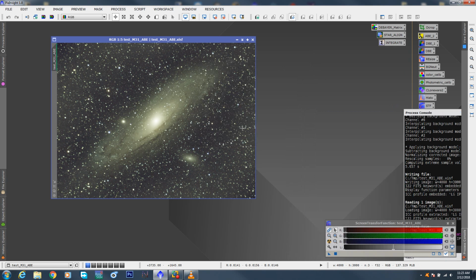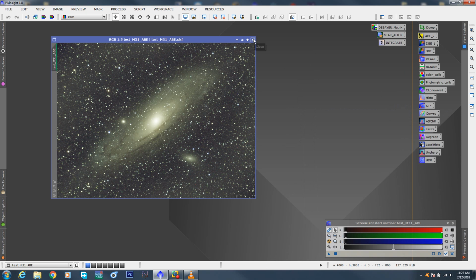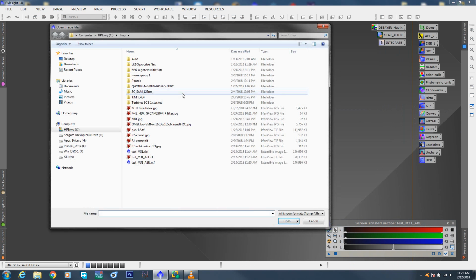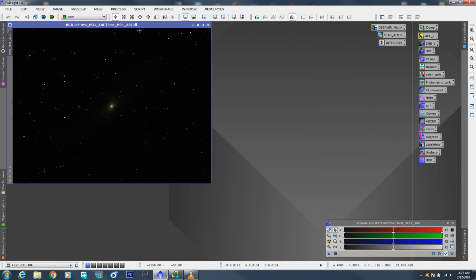Save it. And now we're going to close this. Remember, this is already saved. This is the XISF. So I'm going to close it, and we're going to talk before we close. So test M31 automatically background extracted. TIFF went from 140 meg to 70 meg. Half the information in a way has been lost.